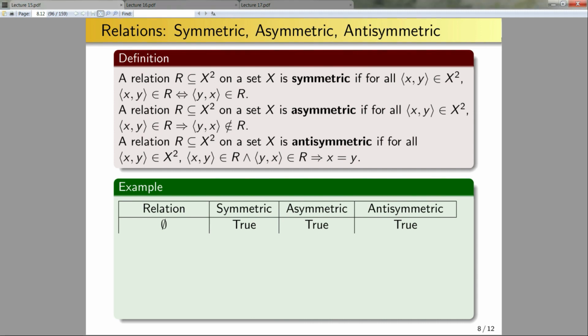Next, let's look at the relation equals defined on the real numbers. So would this be symmetric? Well, for equals to be symmetric, whenever x is equal to y, I would need it to be the case that y is also equal to x. Is that true for real numbers? Yes, so this would be symmetric.